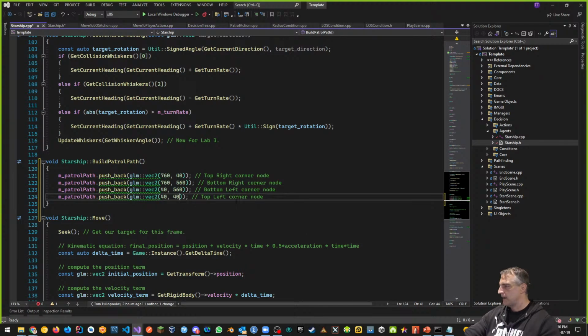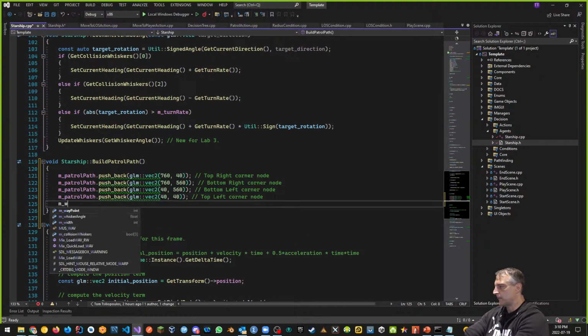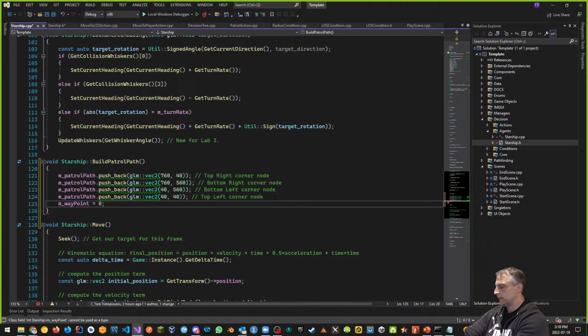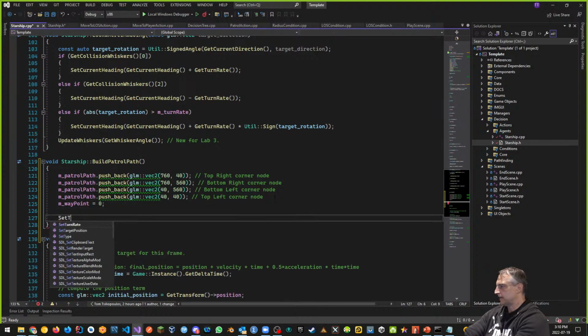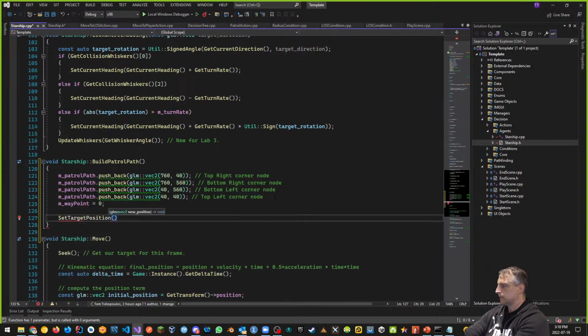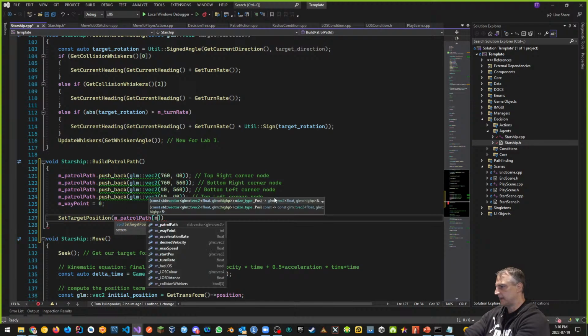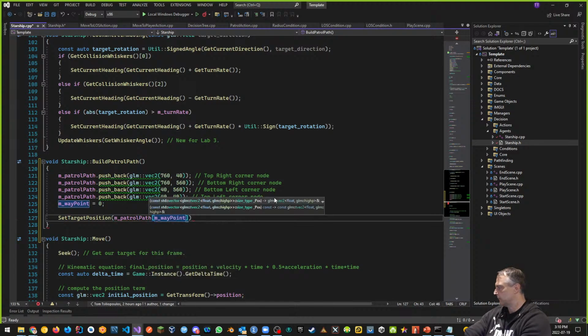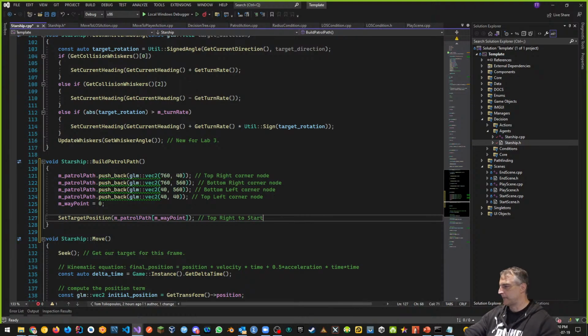It's going to go around the screen. And by default, I'm also going to set up my waypoint to 0. That's the way I'm going to iterate from one patrol path to the next, right? What I want to do here is set my target position to the m_patrol path for the first time, and I'm going to pass in the m_waypoint, which is 0. So this is going to start at the top right corner of the screen. That's the first place I'm going to go to.